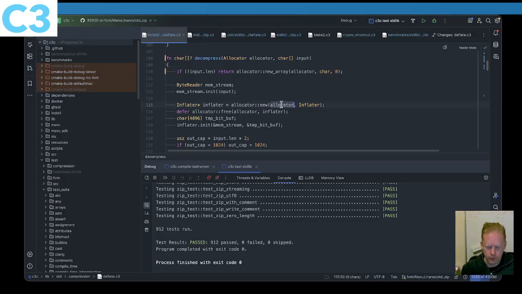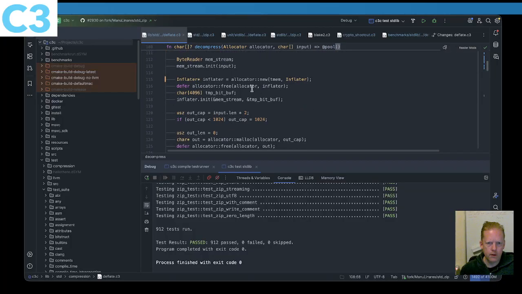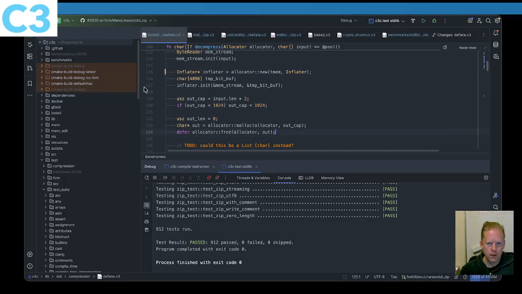So I would just use tmem here, right? And we're just going to run this in a pool. And then we don't need to free it, right? And then we allocate this memory.